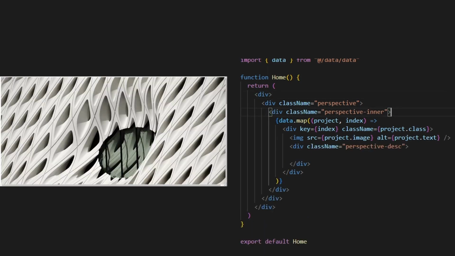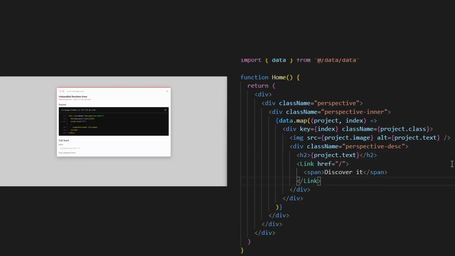The next element is a div with the class name of perspective-desk, which is where all the copy and button and all the things that you want to put will be inside this div. So there will be an h2 with the project.text and a link with the button. We just need to import the link.